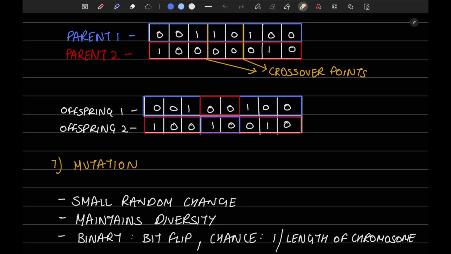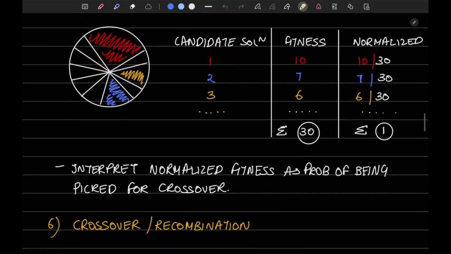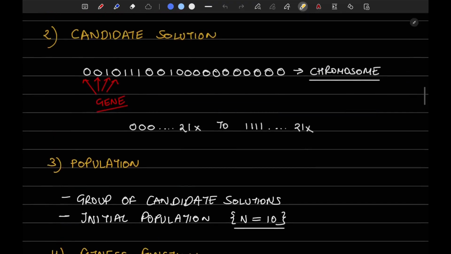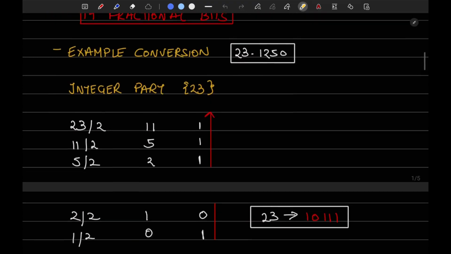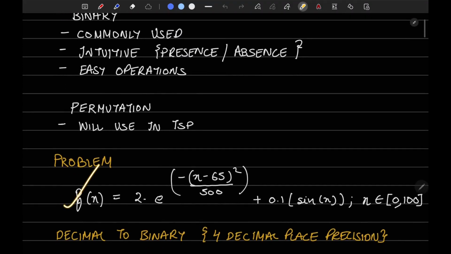Hello. In the last video, we discussed the flow and terminology associated with the genetic algorithm. Towards the end of that video, we looked at a sample problem, a Gaussian curve with a little bit of noise added to it. It was just a function of x, and we wanted to maximize it in the range 0 to about 128, and we wanted 4 decimal place precision.